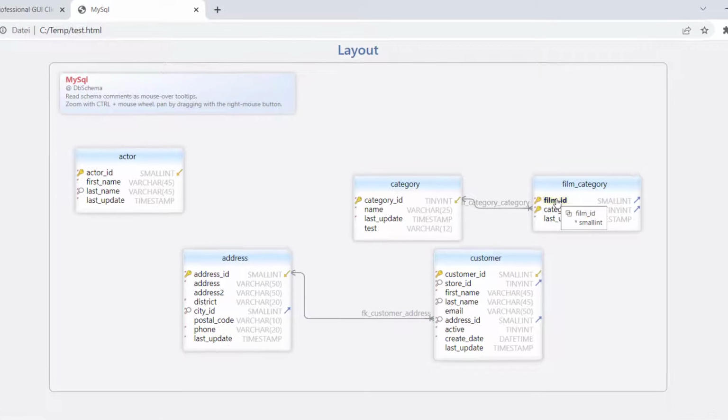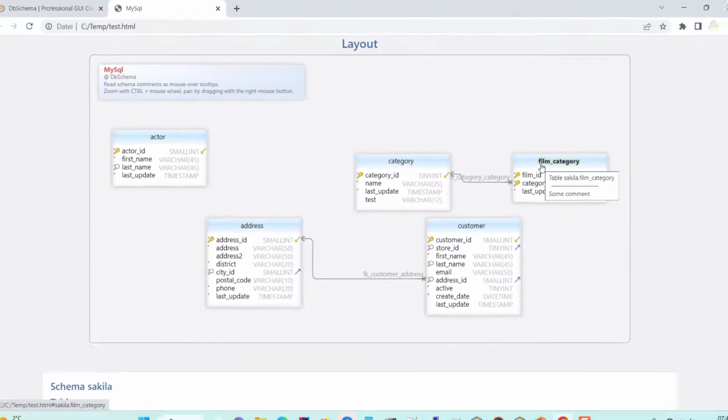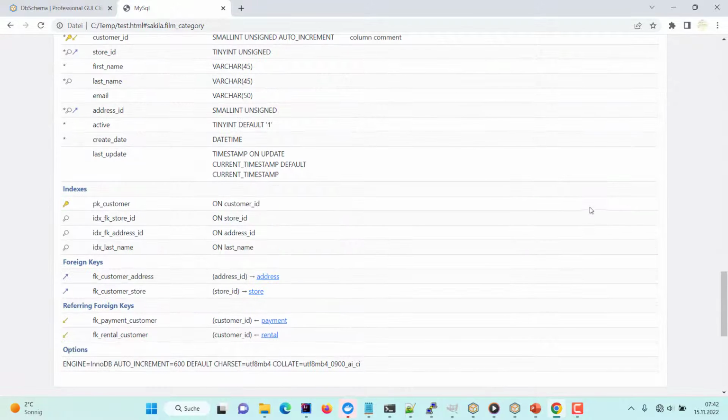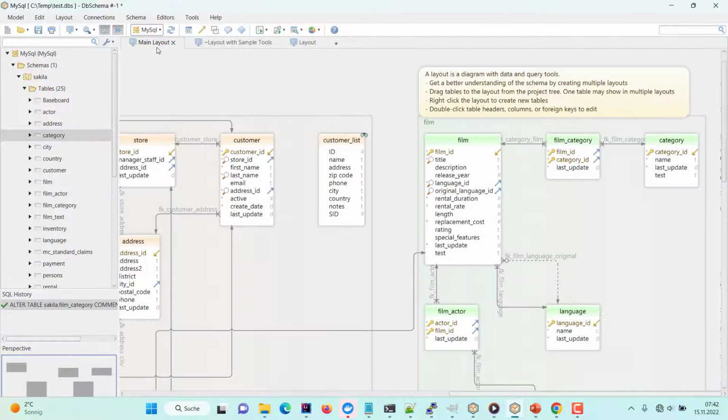Hover the columns using the mouse so you can read the table and column comments. Click a table header or column to jump to the text description. Exporting multiple layouts, you can create a documentation bundle.